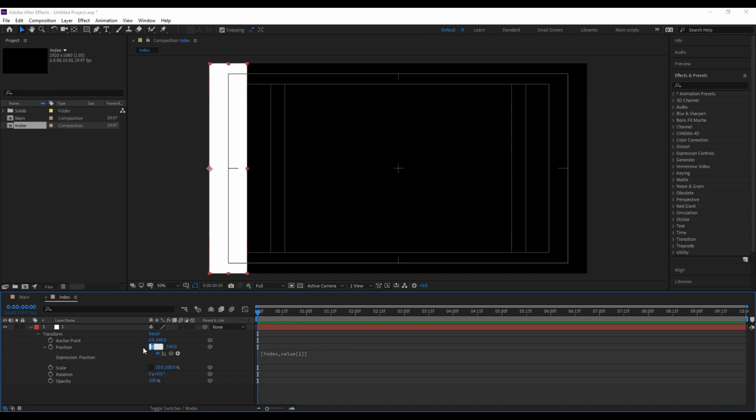And now, as you can see, X position is 1, because the number of the layer is 1. So when can it be helpful? Let's multiply the index by 192.